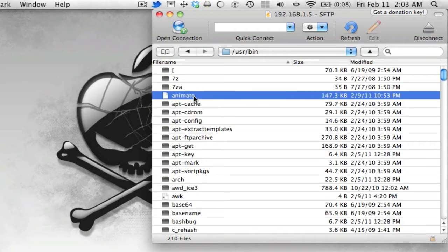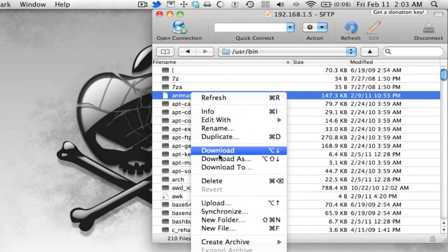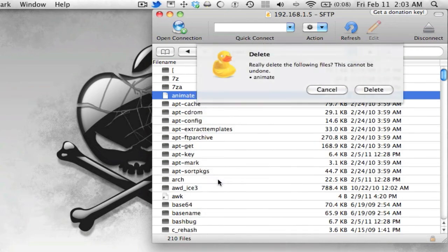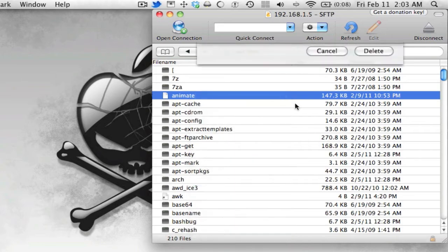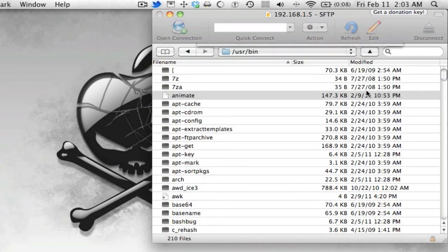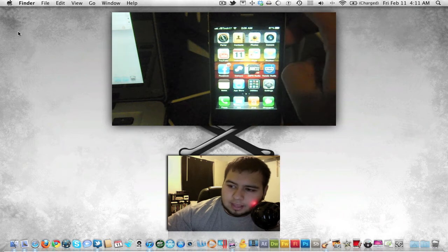So you're going to be looking for animate, and when you find it, just right click on it. This is actually the animation logo that pops up every time you reboot your iDevice. So go ahead and right click, and hit delete. After this, you'll be turning off your iDevice, and this is what happens.